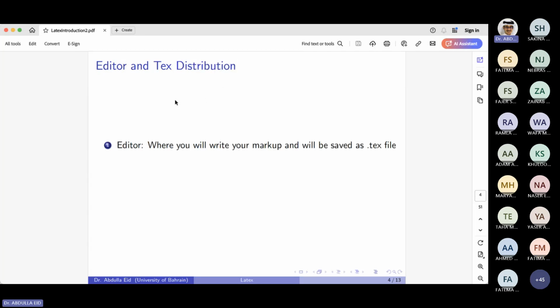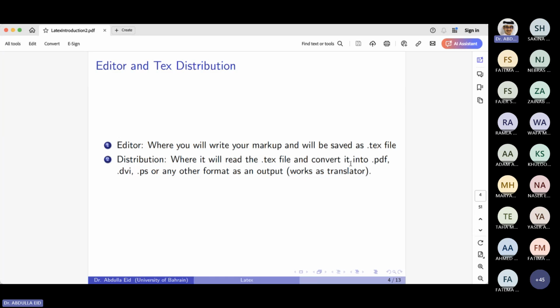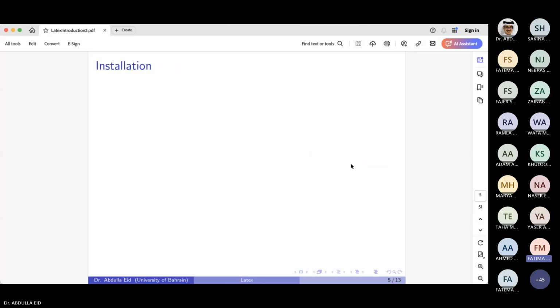The markup will be written in the editor, and the file will be saved as .tex. Then the distribution will read that file and convert it into a PDF. Previously, they used different formats called DVI or PS, and by the way, you can even have it as an image. You can do everything using this distribution, which is the engine. So this would be the second layer of typing in LaTeX.